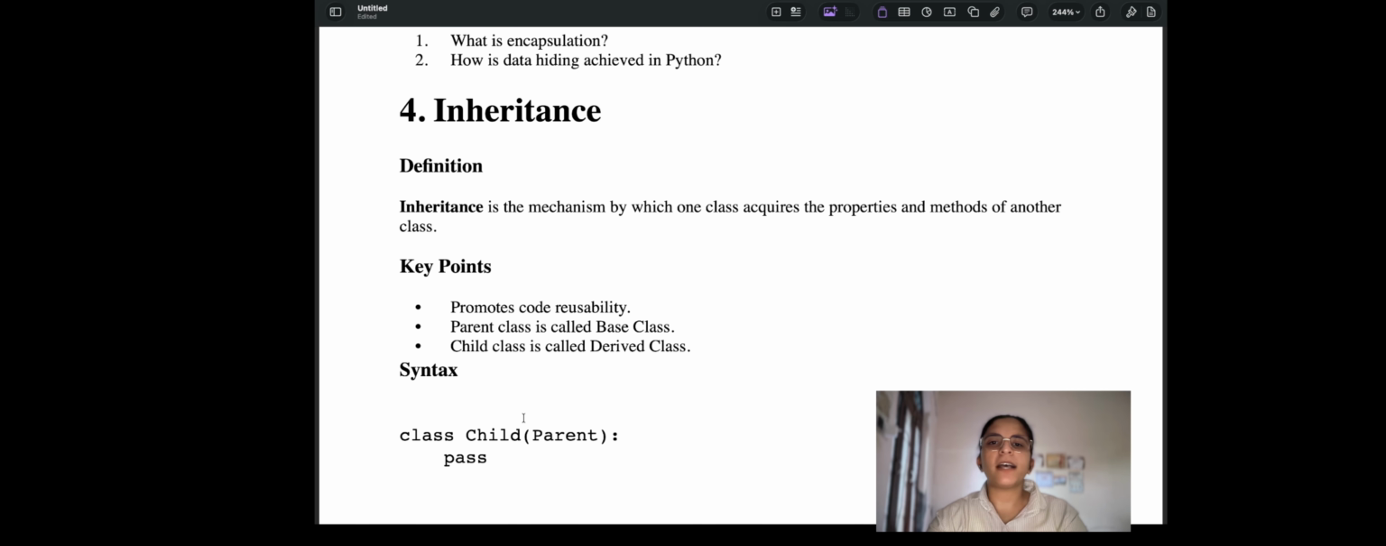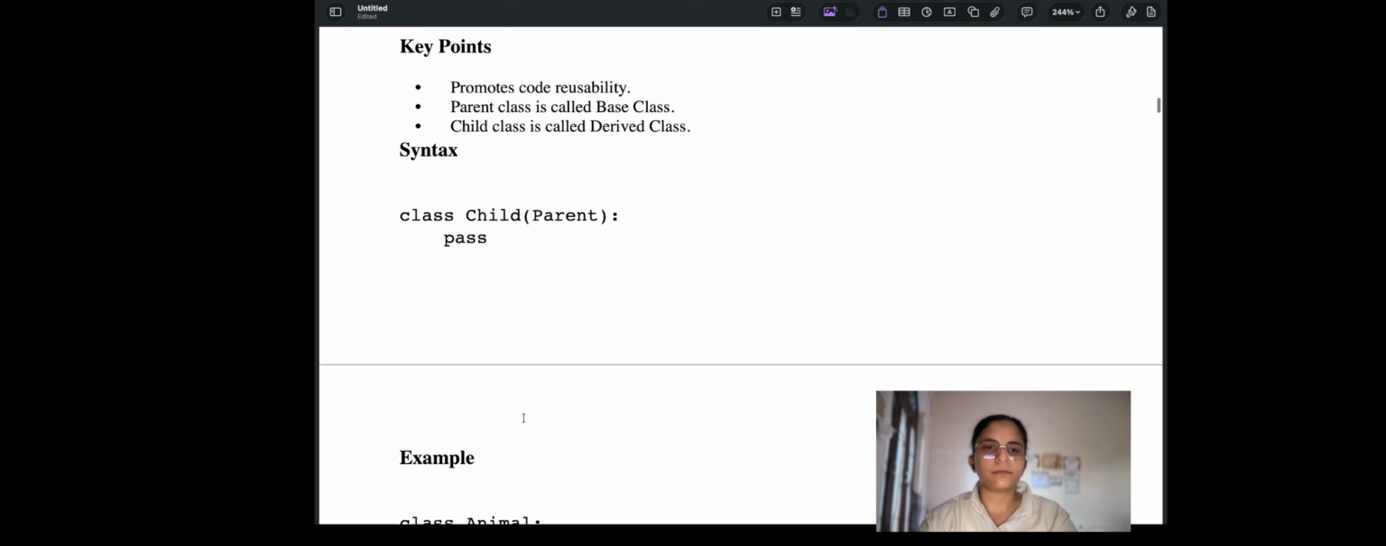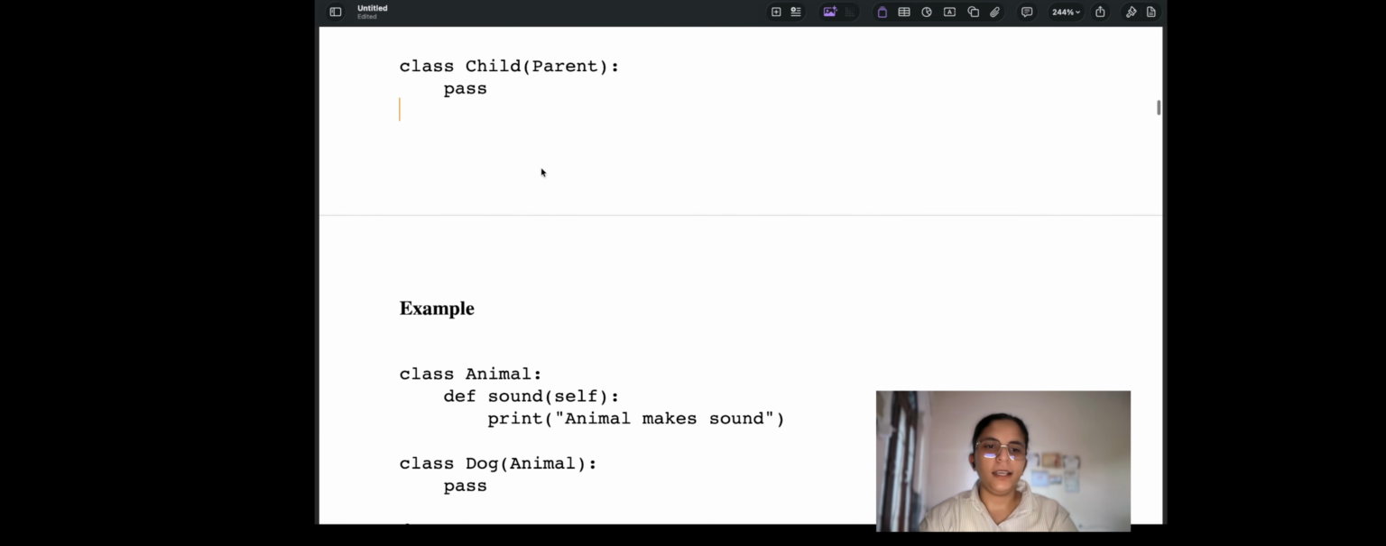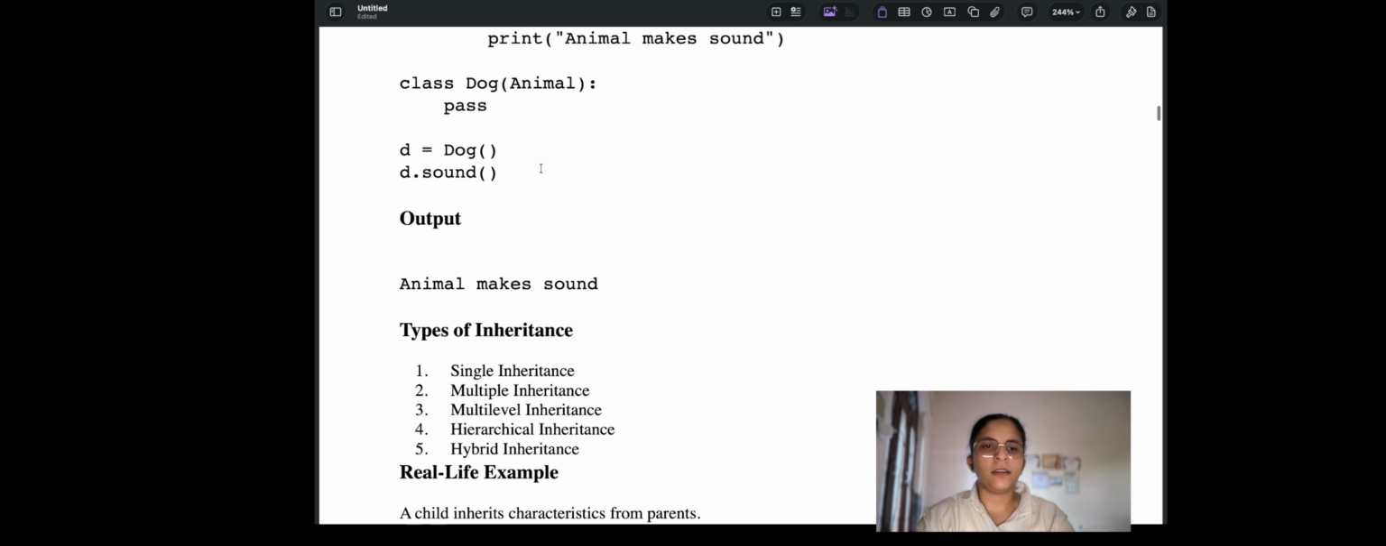Inheritance means the passing on of one thing to another generation. That is known as inheritance in general words. You can have this in your mind by using this. Class, child, parent, pass. Example, as you can see.